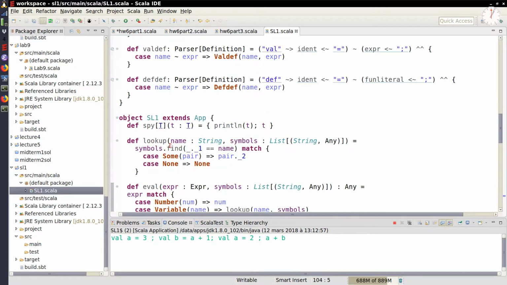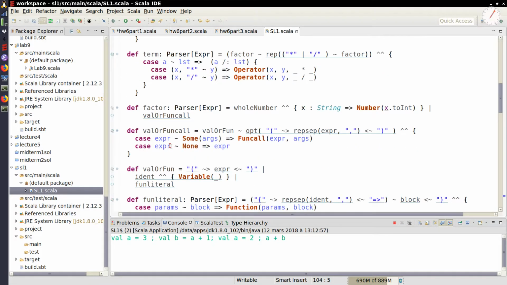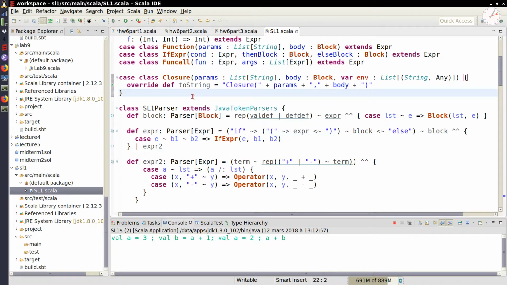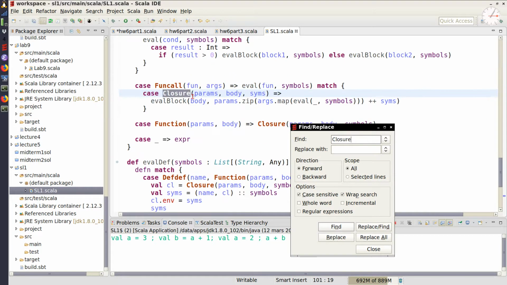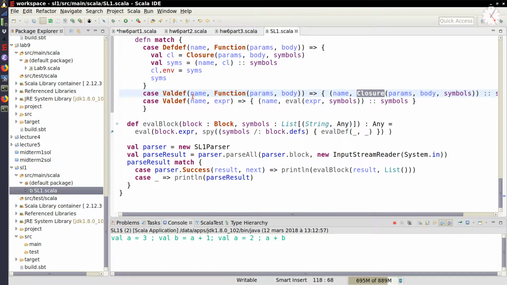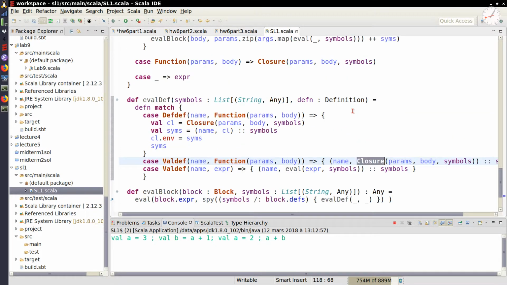So at some point we need to capture a closure. Let's see where we do that. That's in the parser. I see. So that happens when we have a definition of a function. Then the eval def thing actually only produces the closure. And then there's another case where we do that, and that's the one that I want to show on the slide.